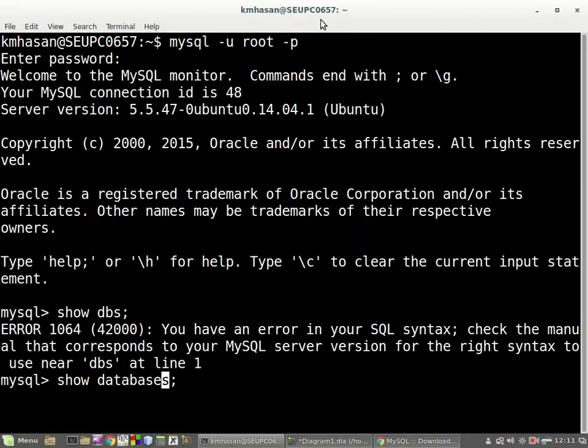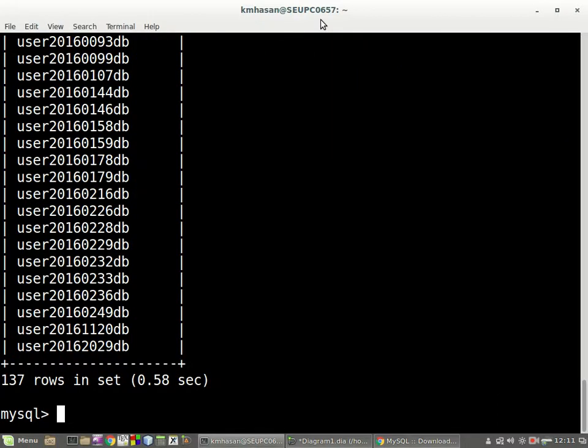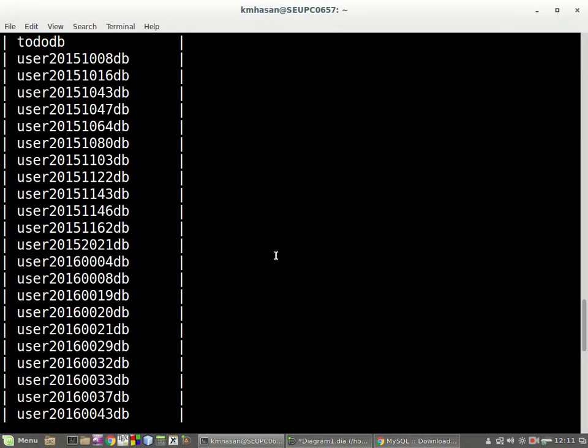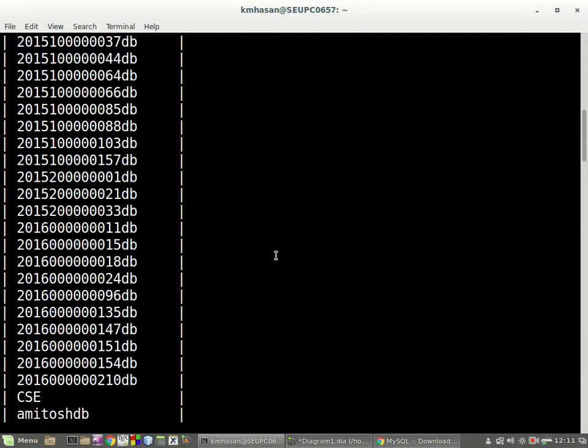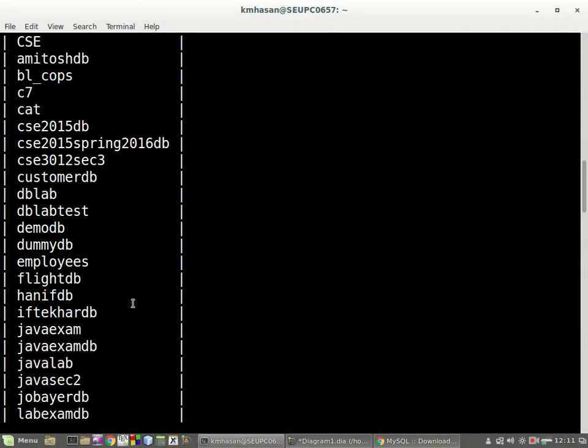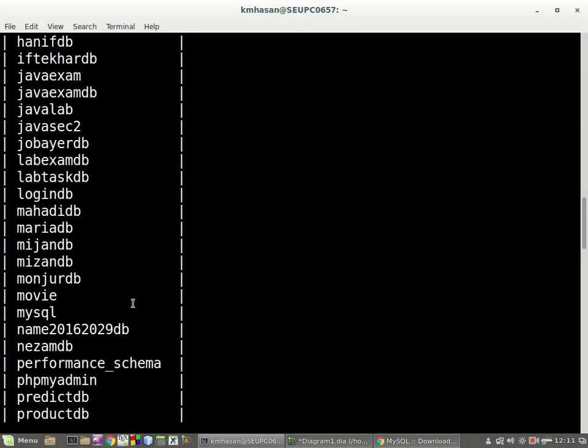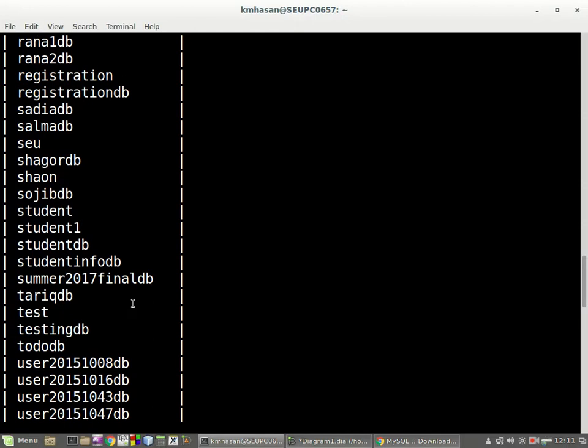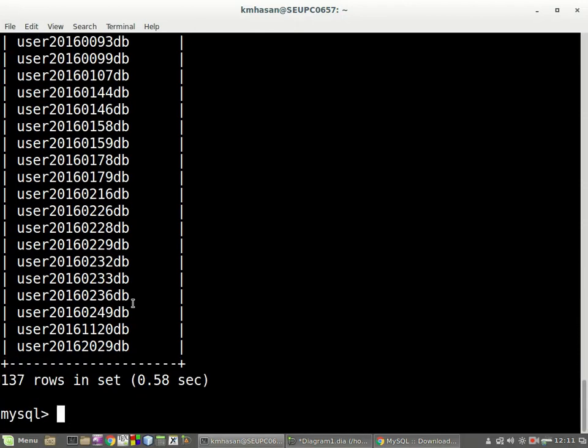This is much more natural. Show databases. And as you see, we have a lot of these databases created right here. Is this thing clear? The reason why we have so many databases is that when we have our lab exam, I create separate databases for each of the students, and I give them passwords so that they can work individually on their databases.